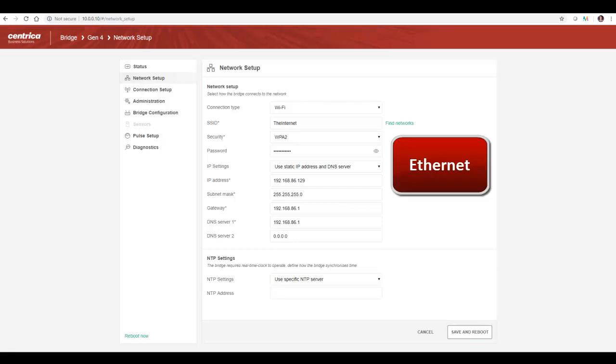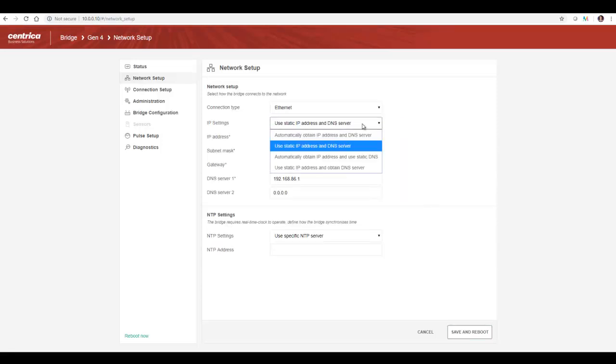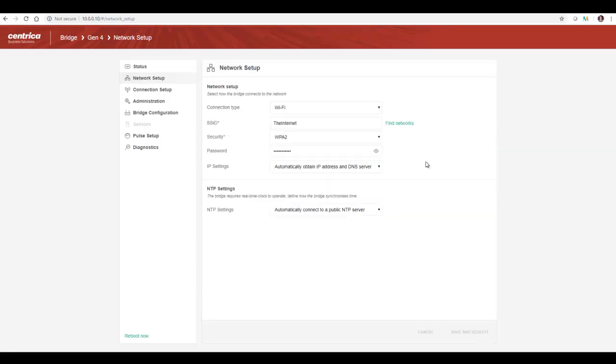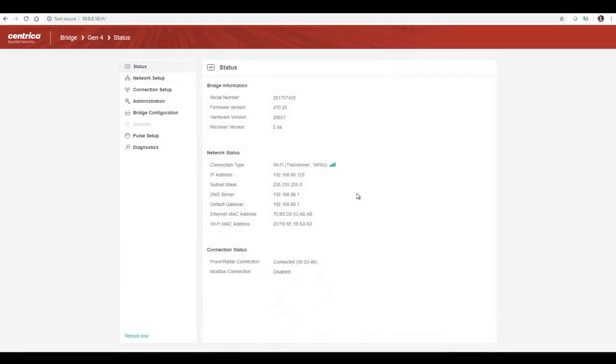The last connection type is via LAN or via Ethernet. The same IP settings are available and are required to establish for Ethernet LAN connected bridges. Once the settings are saved, return to the status page to confirm the settings are correct.